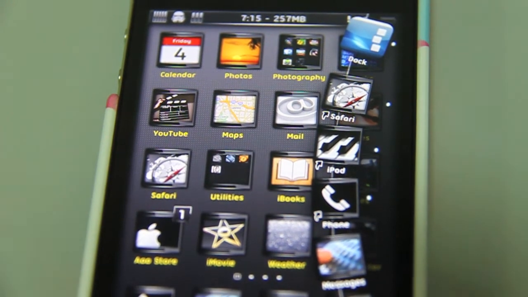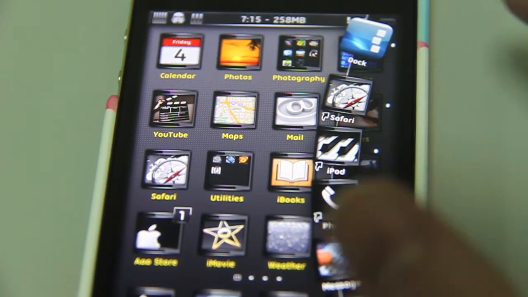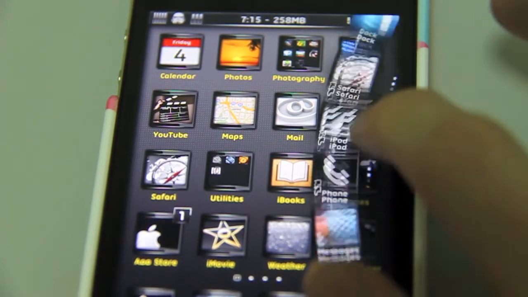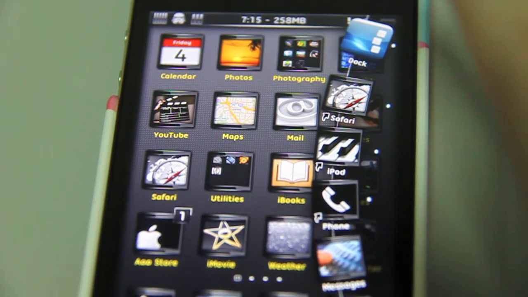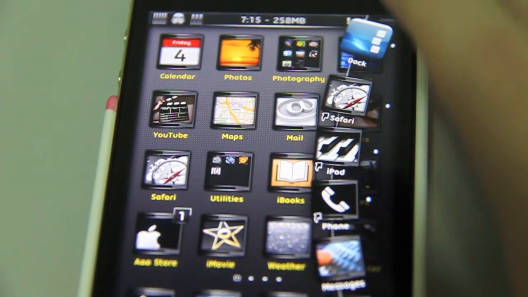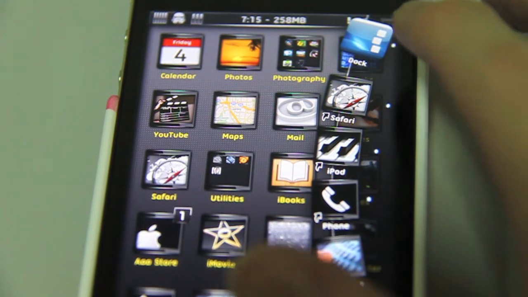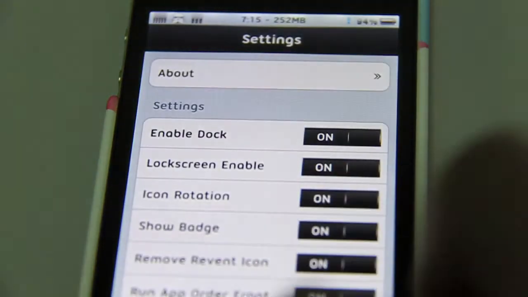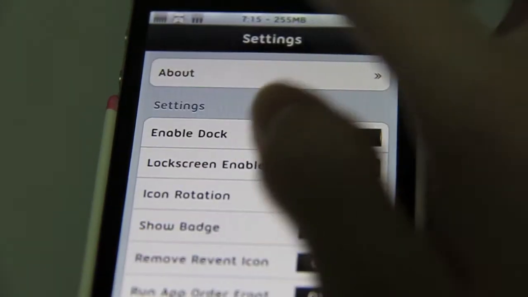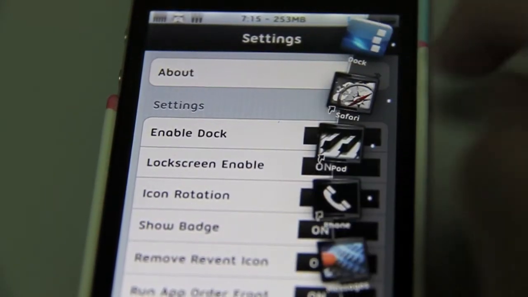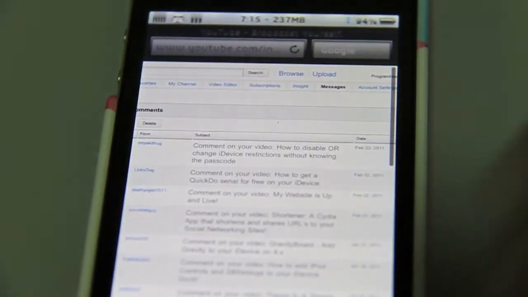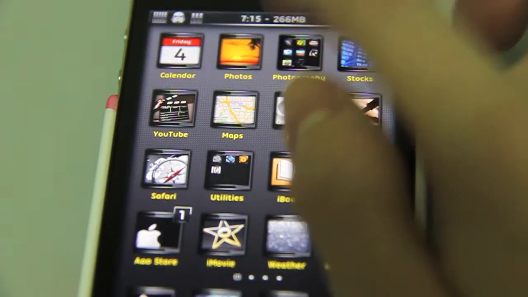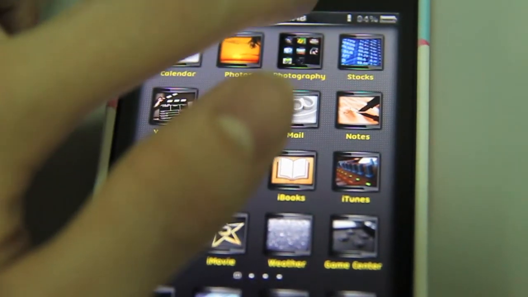And as you can see, it also comes with a multitasking feature. So for the apps that are running on your multitasking bar, it brings them to your dock application too. So you can launch the dock settings, and you can also launch Safari. Really cool, eh? And yep, it goes with your theme icons as well.